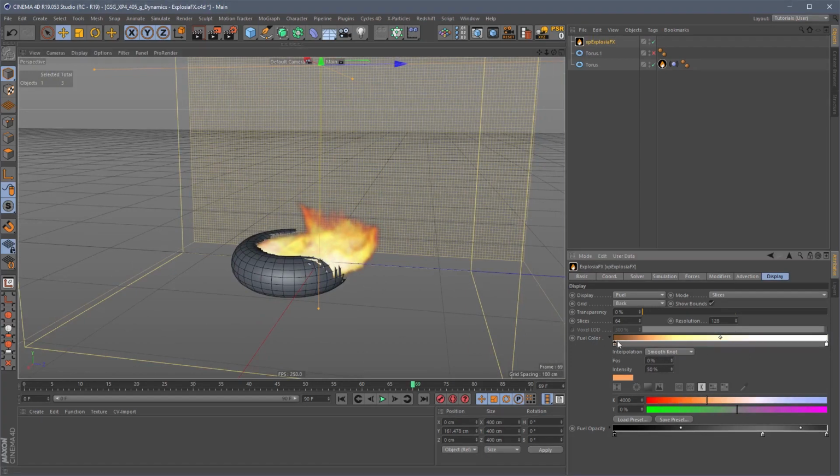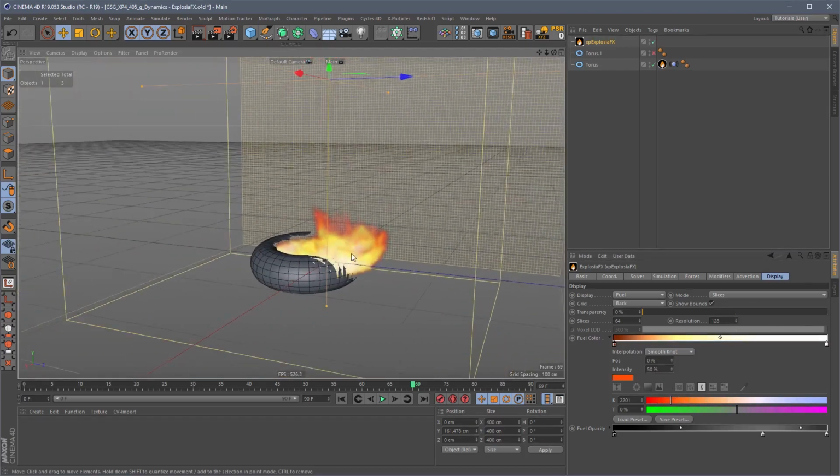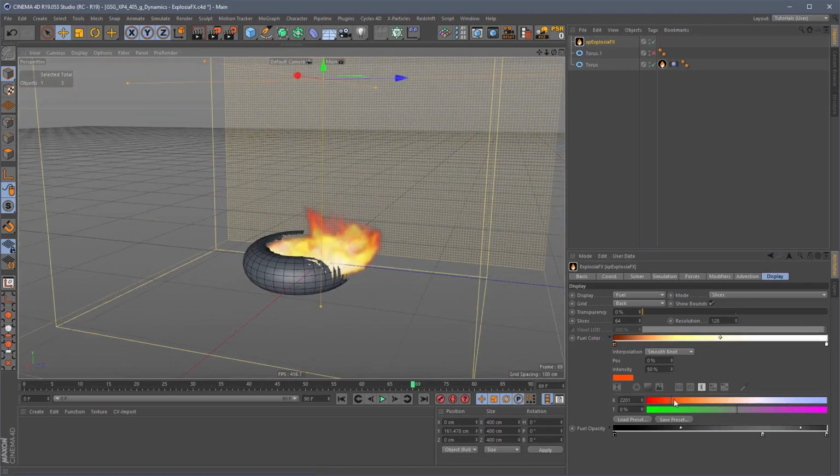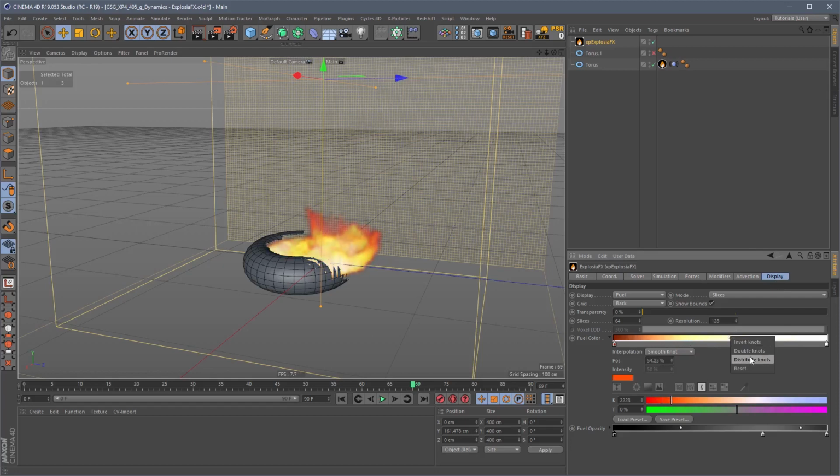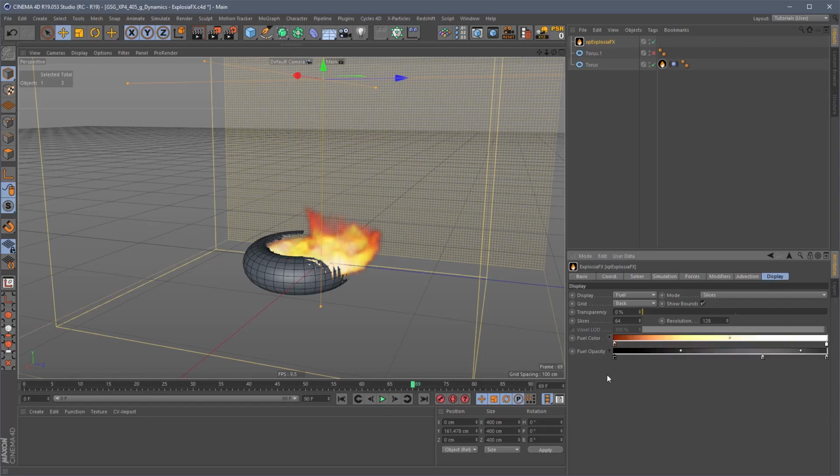And we could even drop this one's temperature down, and it gets a darker red as it starts to cool down, right down to the bottom there. And we can also tweak this knot so that it tightens in a bit. Like that, but I quite like it at the middle point there. And then obviously we've got the fuel opacity. So let's increase the res again.